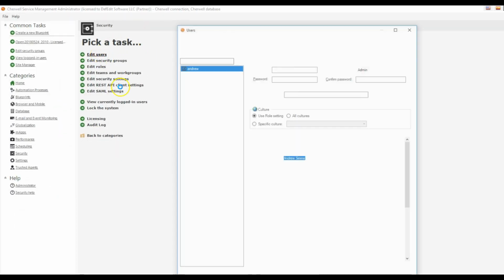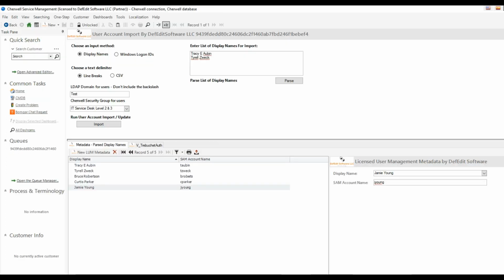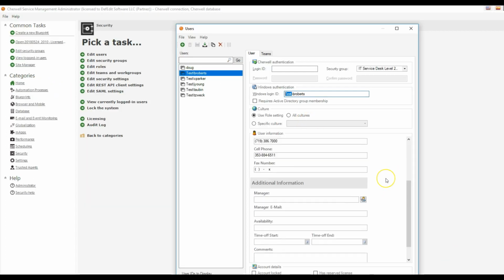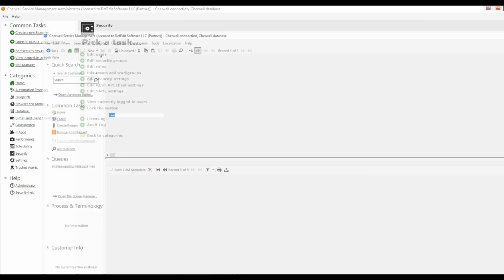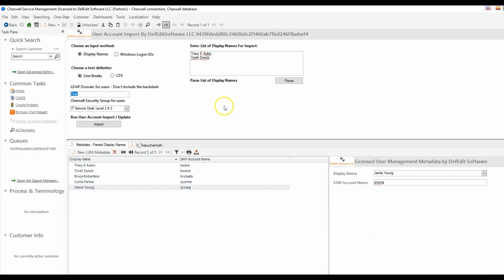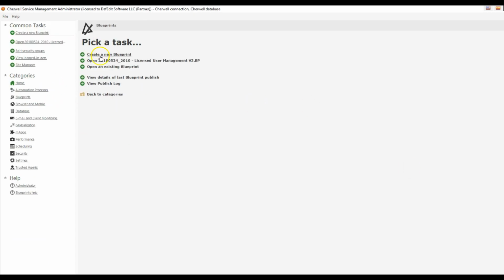When we go back into our Edit Users dialog and we open up the Windows IDs section, we can see that each of these users that we have selected has been created. You'll notice they were given the test domain that I had entered into my LDAP domain field, and the rest of their details have populated onto the form as well. That is the majority of the updates that we've made in this version of the Licensed User Management update.